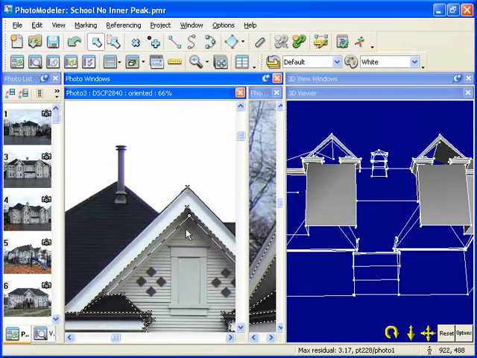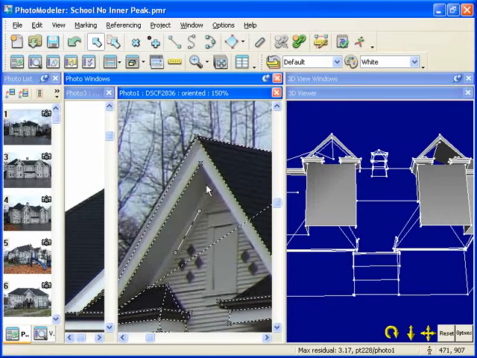Even though we can't see this top point in our second photo, we're still able to calculate its 3D position just by marking and indicating that this edge is the same in the two photos.